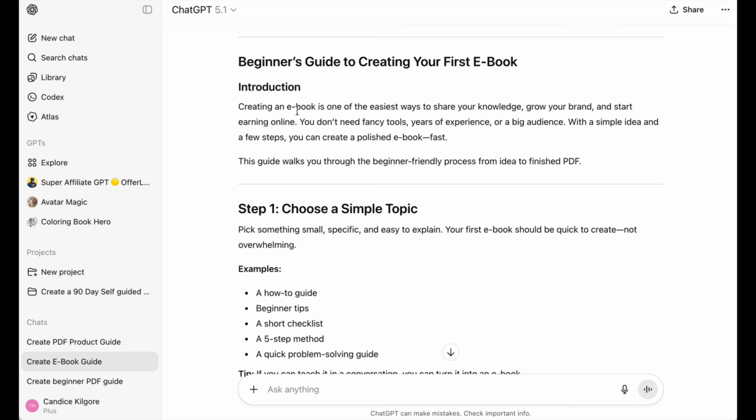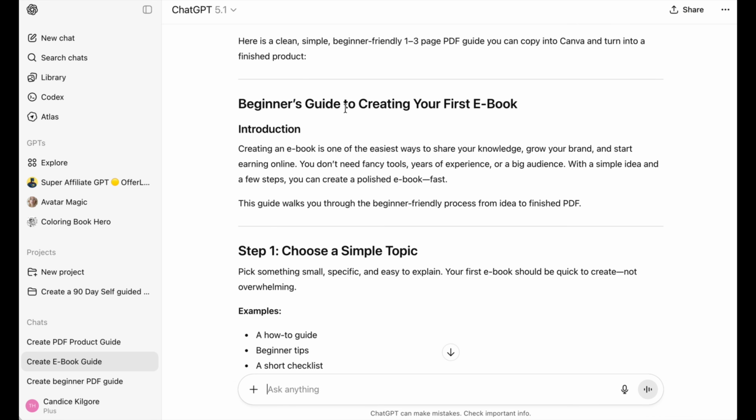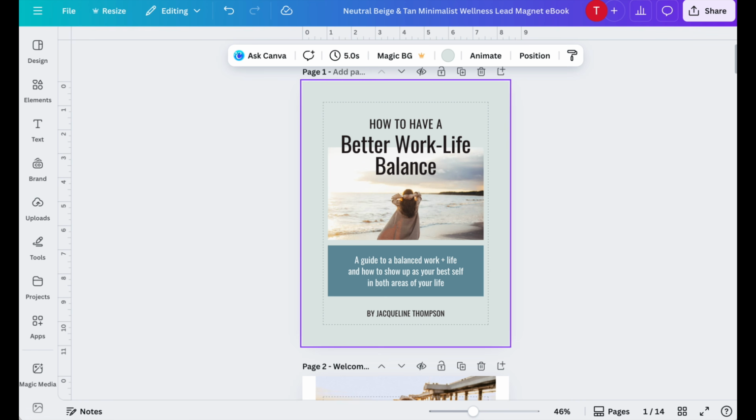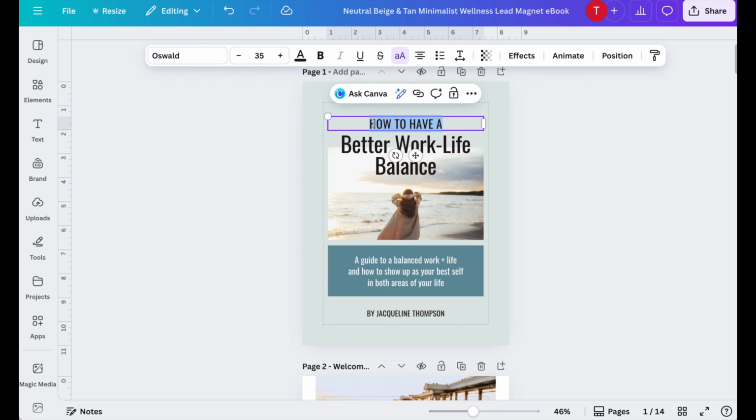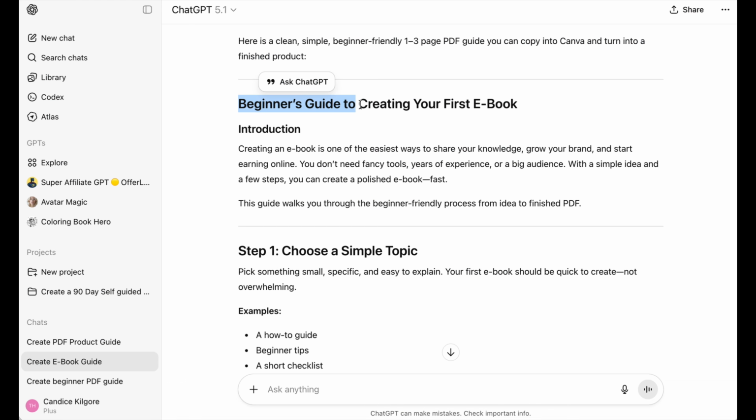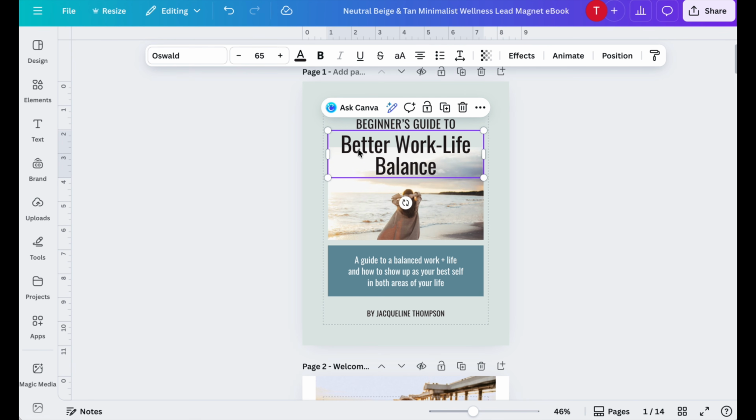Okay, so now we're going to start copy and pasting the information from ChatGPT. We're going to start with the title. I'm going to take this first part, Beginner's Guide to, and paste it right up here. And then I'm going to take the next part, Creating Your First Ebook, and paste it right here so that it's really big. Okay, so I like the way that looks.